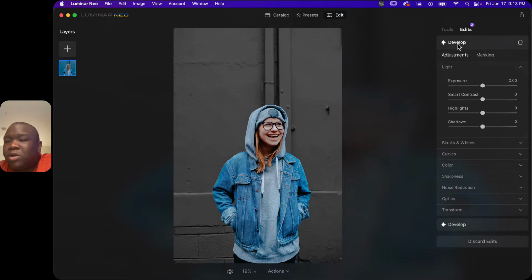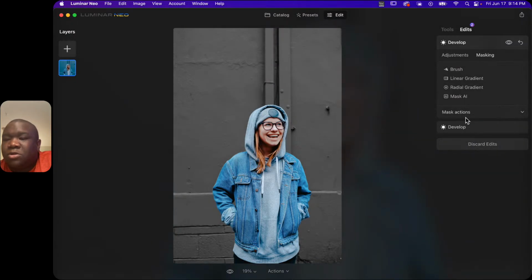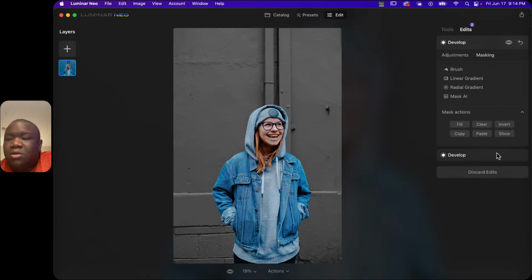Now, if you could rename these, this would be great. Because then I would know this is my background down here, and this one up here is going to be my subject. All right, but unfortunately, I don't think you can. So I'm just gonna go ahead and add some exposure, and then I'll come down to the mask actions and paste that in. And then we're going to invert it so that way I am only editing her.